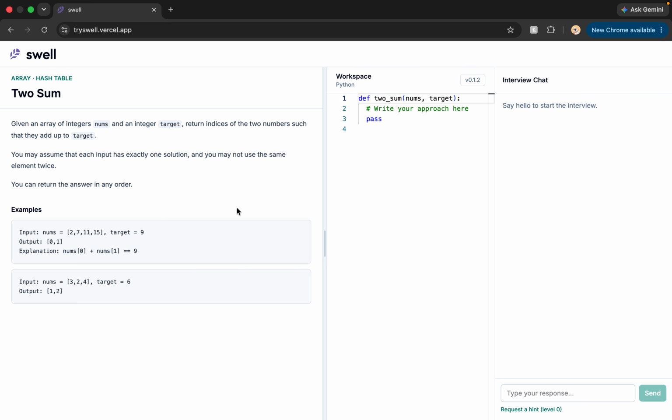This is something that would be familiar to most software engineering interview candidates. On the left-hand side, you would have your problem description. Just to the right of it, you would have your coding editor. And this is something new that's introduced in Swell, an interview chat panel. Here, you can interact with the AI interviewer, and this is meant to mimic how you would interact with a real-life interviewer. So as you can see, we are given a problem description that we are required to solve.